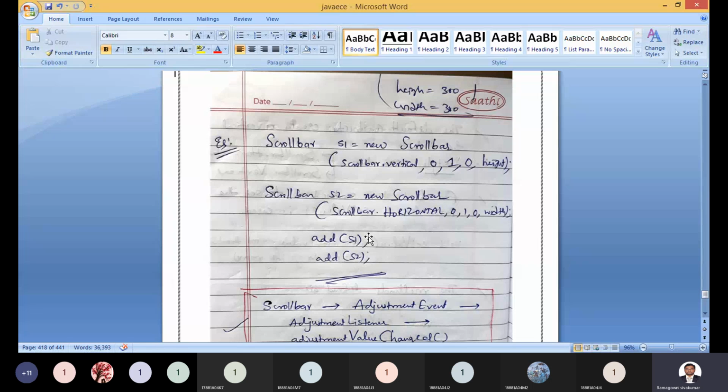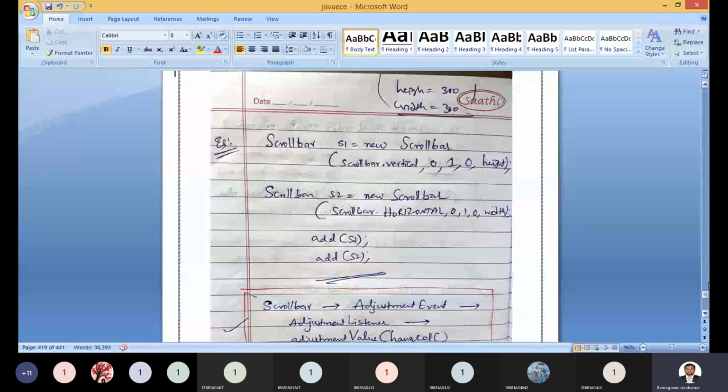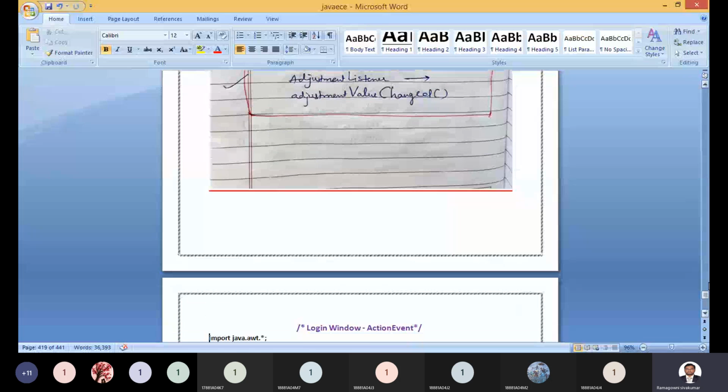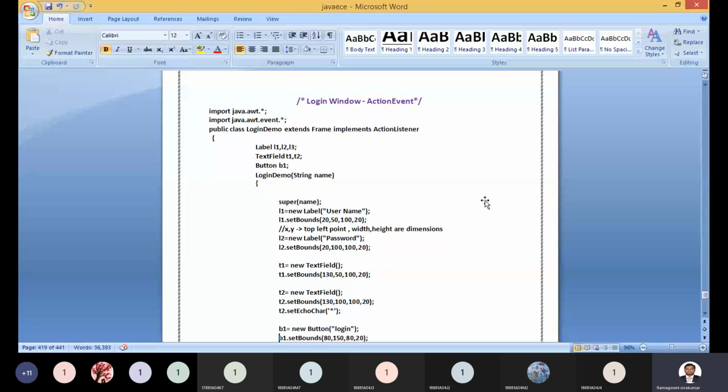Here is the class structure of the scroll bar: AdjustmentEvent, then AdjustmentListener, and the adjustmentValueChanged method. These are the methods. For action events, we have one example here: a login using frames, action listeners, and text boxes. We'll see one example.